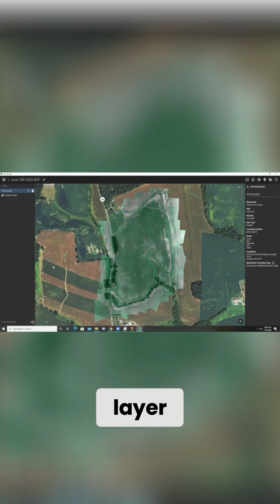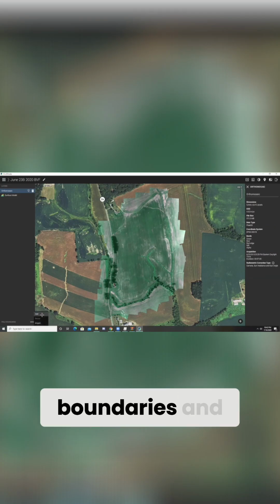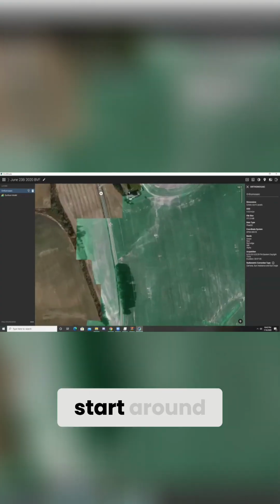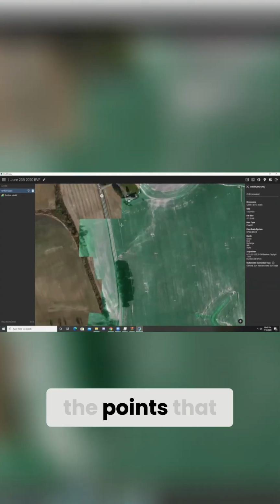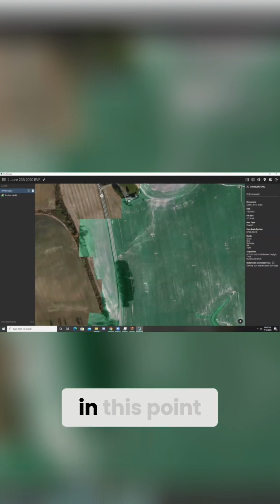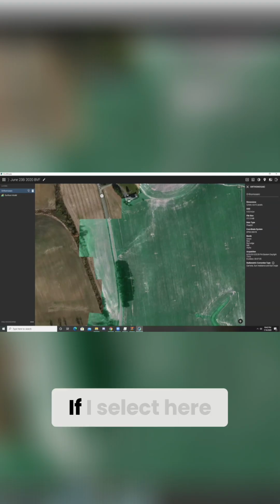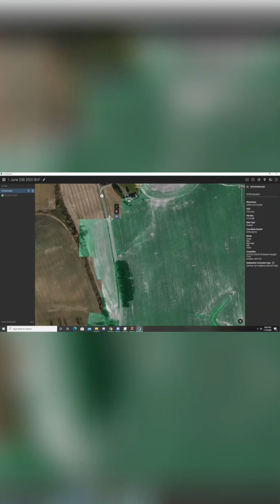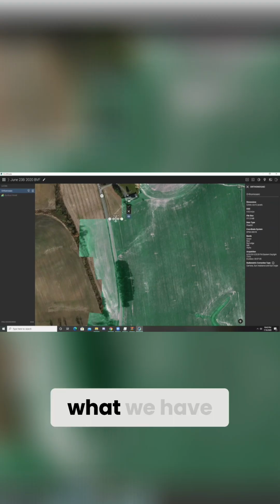So we're going to create our boundary, and here we would go to those three dots near the field boundaries and add. And now we want to select this point. So I'm going to start around the points that have been orthomosaic, I guess, at this point. If I select here and go to this point here, this is still not going to have an NDVI index because the drones didn't pick up this data. So I'm going to go around that and just go for what we have available.